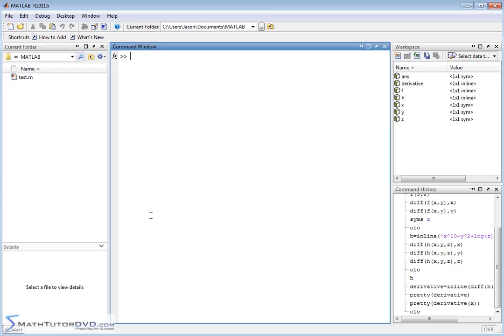All right, so now what I want to do is show you how to calculate a derivative of a function of more than one variable and evaluate that derivative at a point. So let's go ahead and create a new function. We'll call it h, and we'll make it a function of two variables to make it a little bit easier to handle. Let's just say y times x cubed.